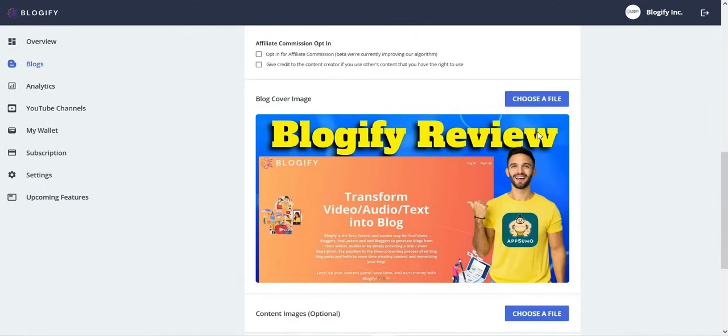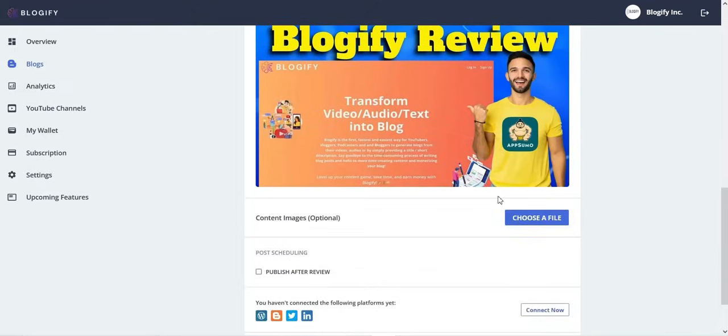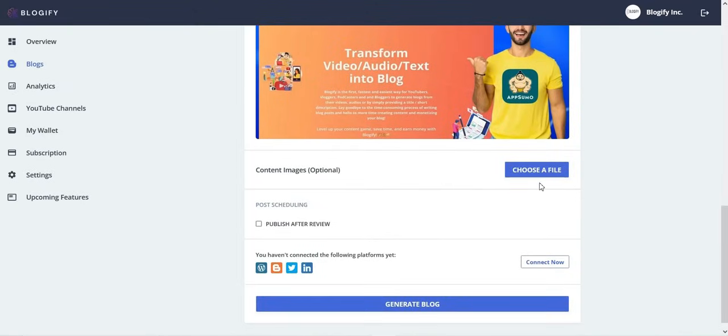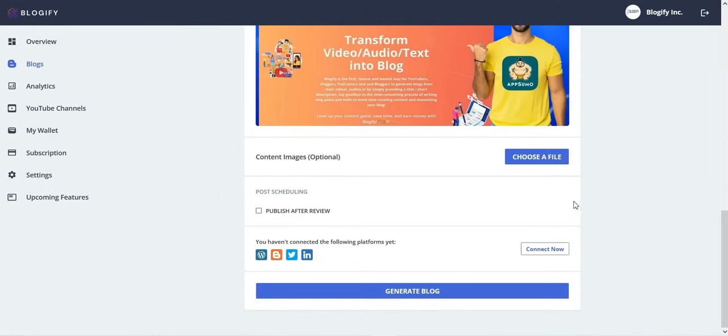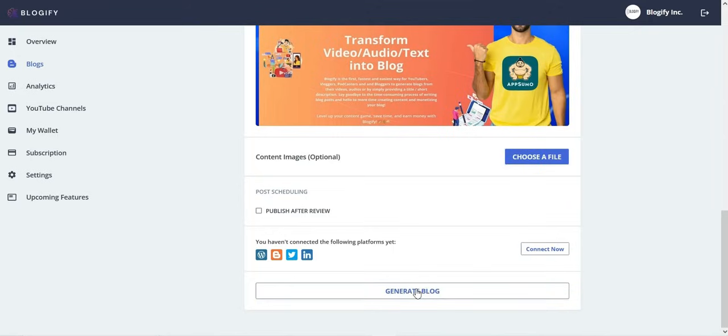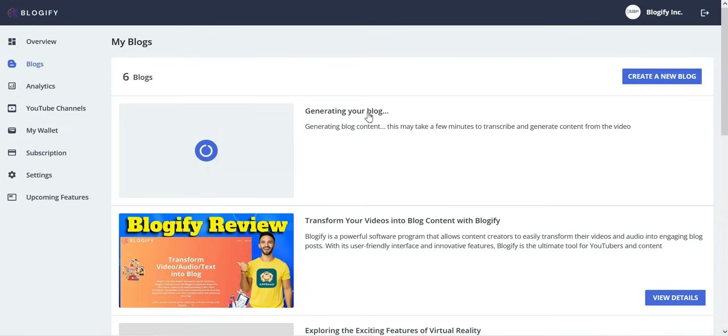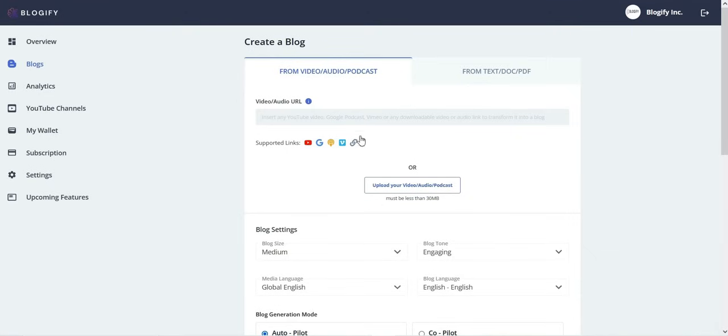Next up, you can choose your own blog cover image or use the media's default cover image. You can also add content images to your blog. Moving on, you get the option to publish the blog to your preferred connected platforms right after reviewing it. Finally, click on Generate Blog. While the blog with Autopilot feature is being generated, we'll try out the Copilot blog generation feature.